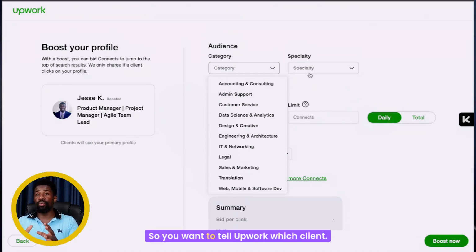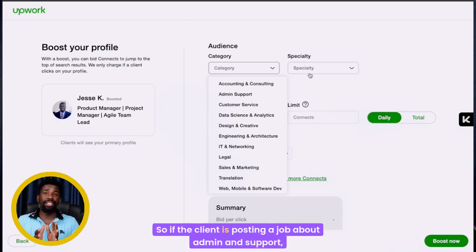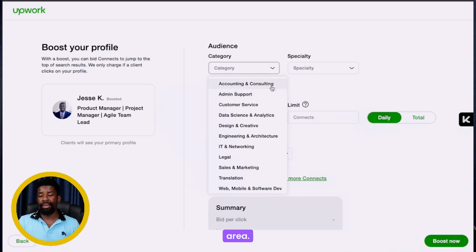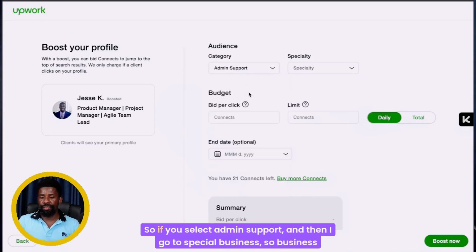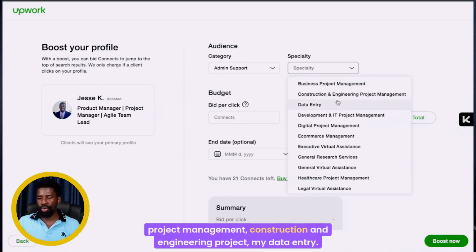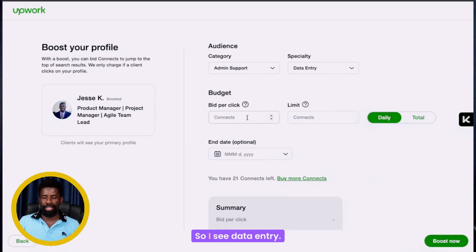So you want to tell Upwork which clients to target. If the client is posting a job about admin support, then they can show you to clients that are posting jobs within this area. All right, so that's what they are saying. If I select admin support and then go to the specialty, business project management, construction and engineering project, data entry, I say data entry, and then you can put your budget in Connects.